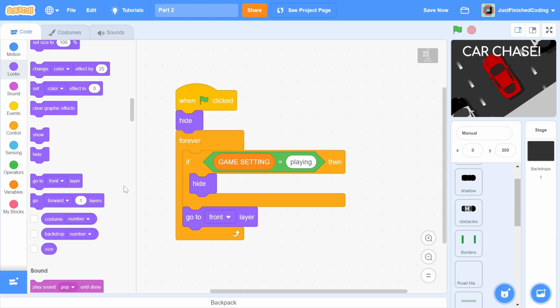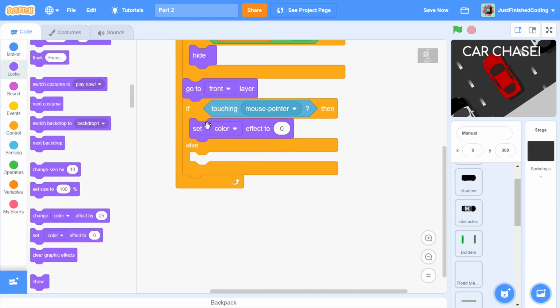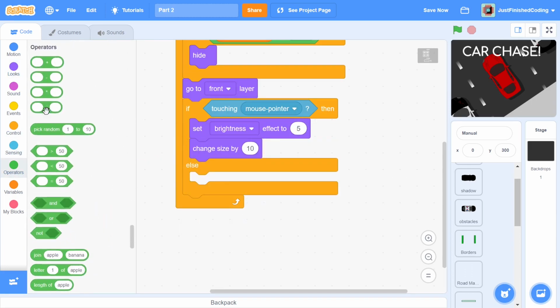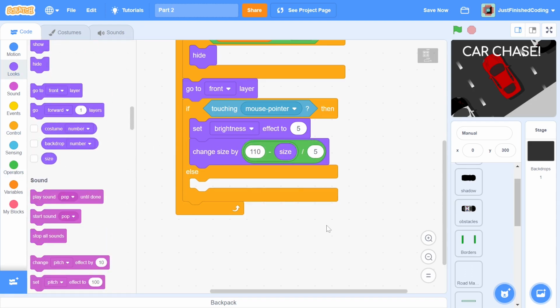When the mouse hovers over it, we will enlarge it slightly and make it brighter. If the sprite is touching the mouse pointer, then we set the brightness effect to 5. We change size by 110 minus size, the whole divided by 5. This line of code will work similarly as the changes in the X position that we made in the last video. The objective is to increase the size animatedly to 110.